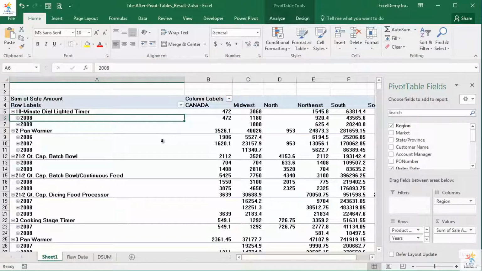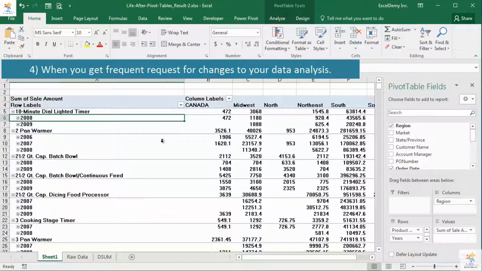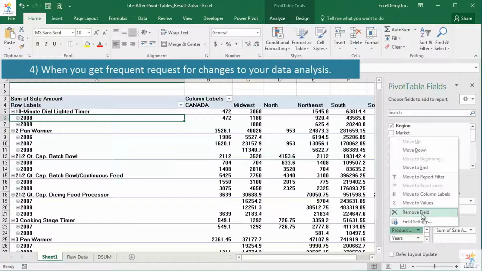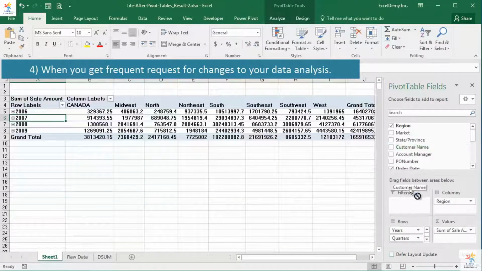Next one is when you get frequent requests for changes to your data analysis. Say your boss comes to you and wants to see this pivot table report in a new way, not based on product and region wise. Say he wants to see this report according to customers and region wise. You will need just 10 seconds time to make a new report from it. Let's do it. I remove the product name and add customer name in the rows area.